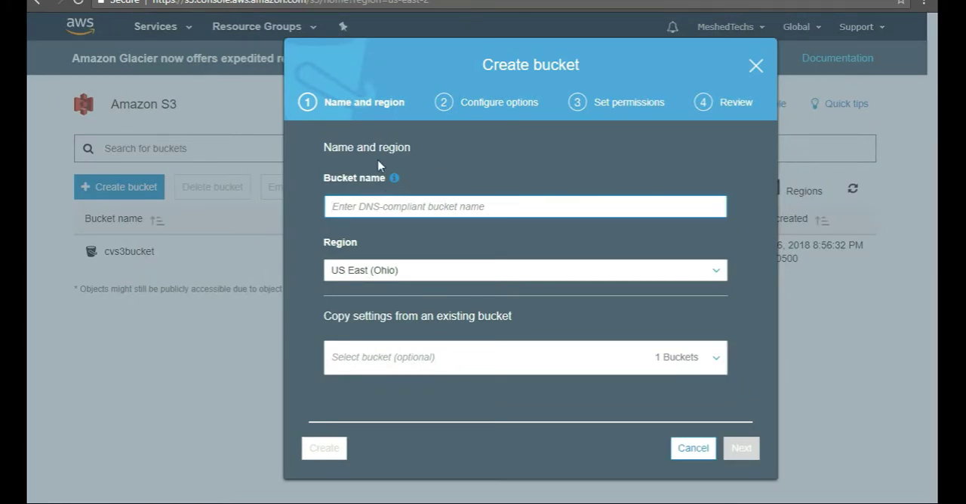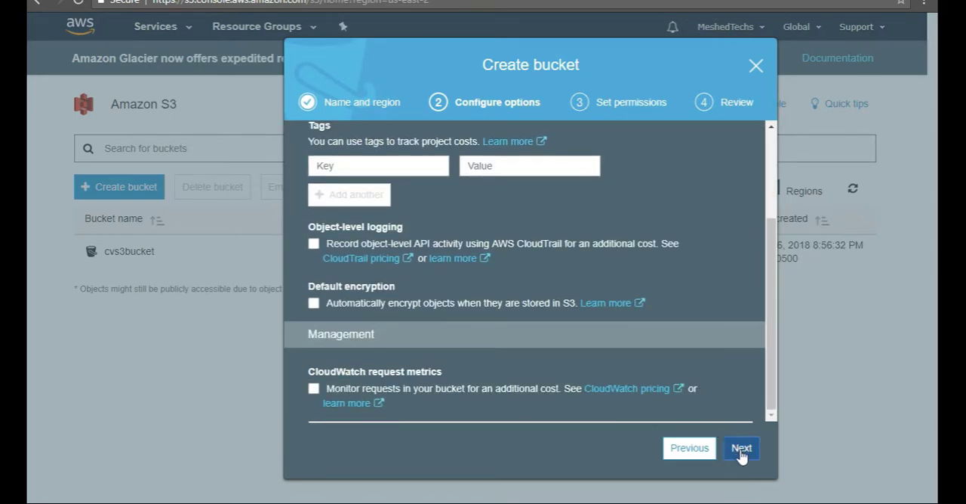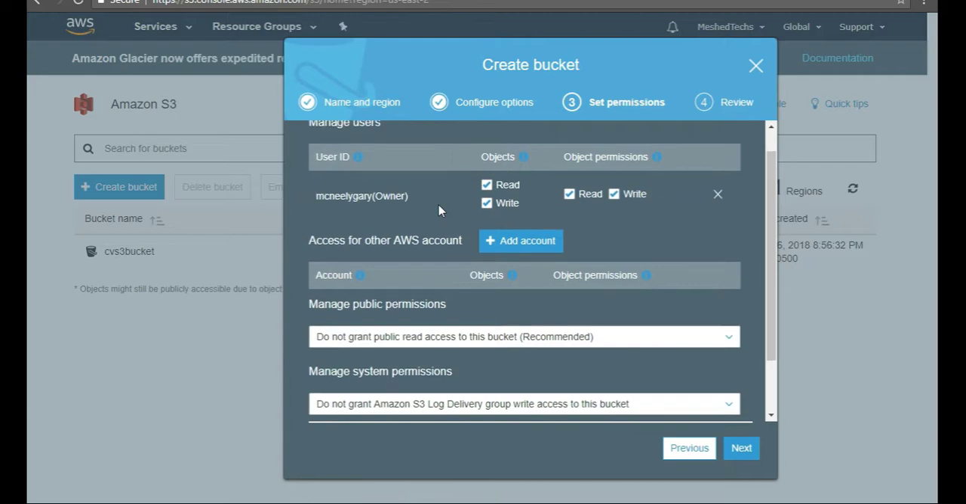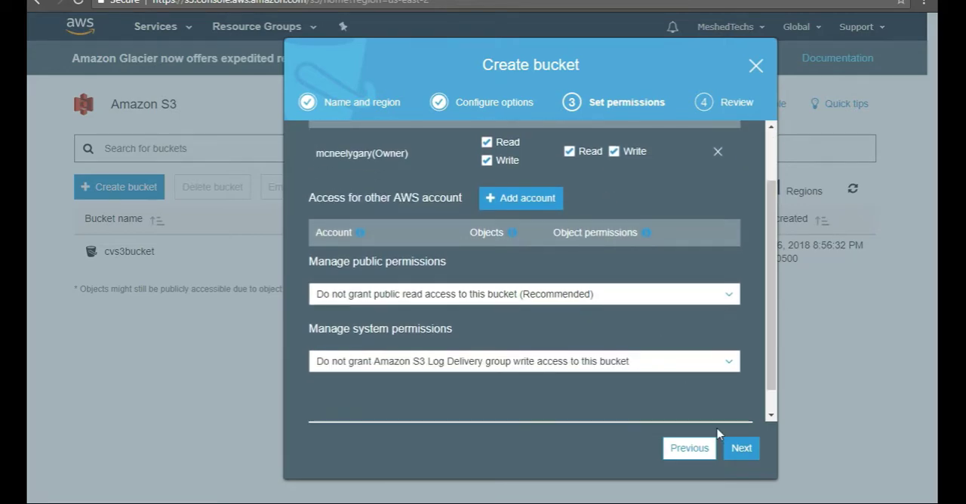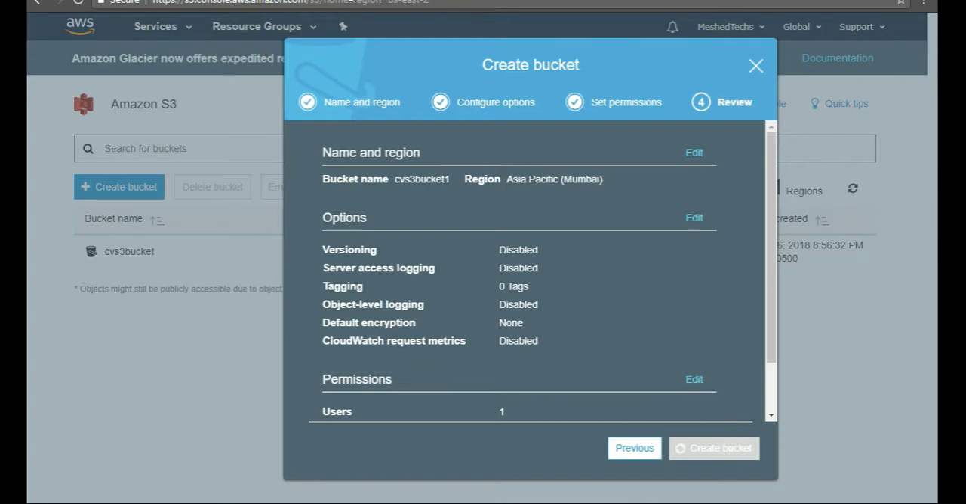The buckets are unique across the world, so any bucket you create, you should have it uniquely identified. We're going to name ours CVS3 bucket 1, and for our region let's choose Mumbai or Bombay. We're going to click next. I'm going to leave all these defaults, not click anything, and click next. I'll leave this default as it is, click next. Everything here I'll leave default, and I'll create bucket. Okay, the bucket's created.